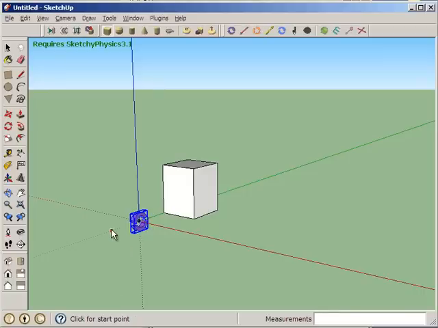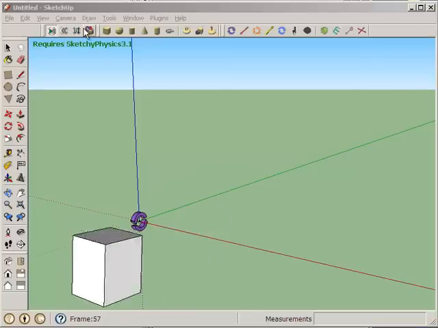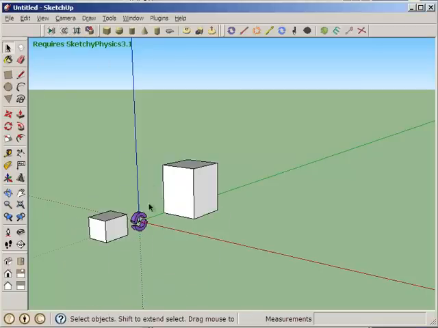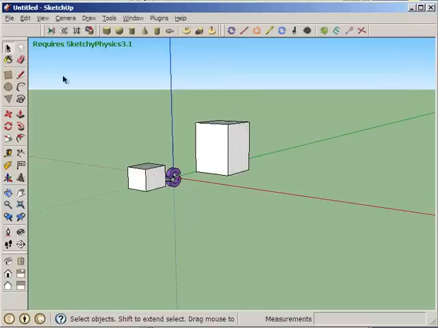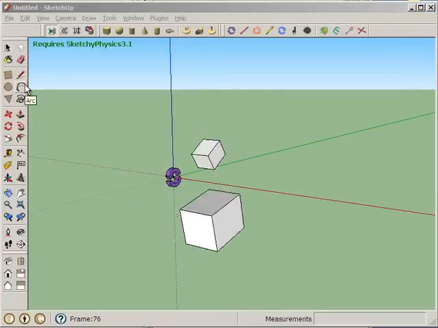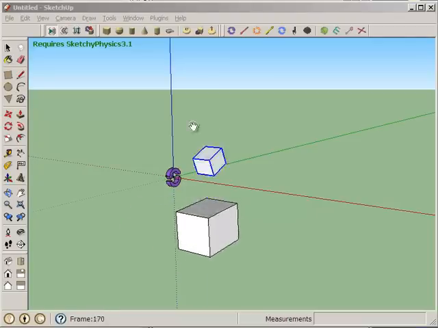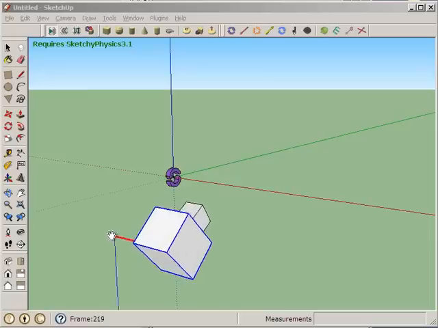Let's make another block. I'll make one here. One block falls and the other one moves. What if I were to connect the joint to the second block? Then we run it, and they'll both rotate around the hinge, and they interact with each other. They will transfer kinetic energy one to the other.